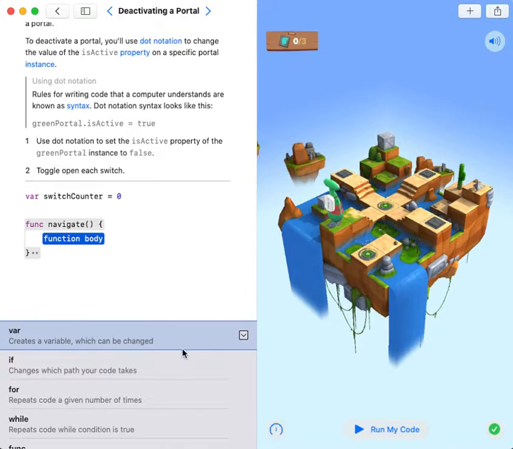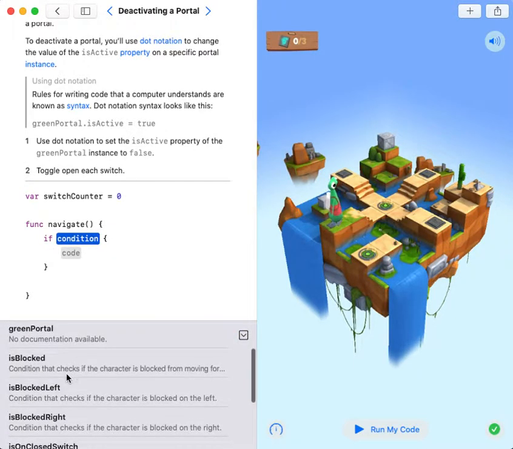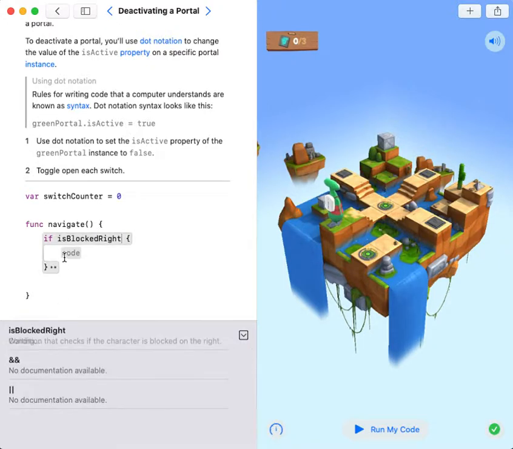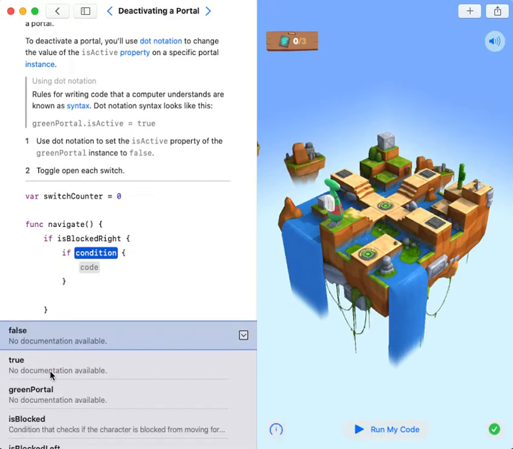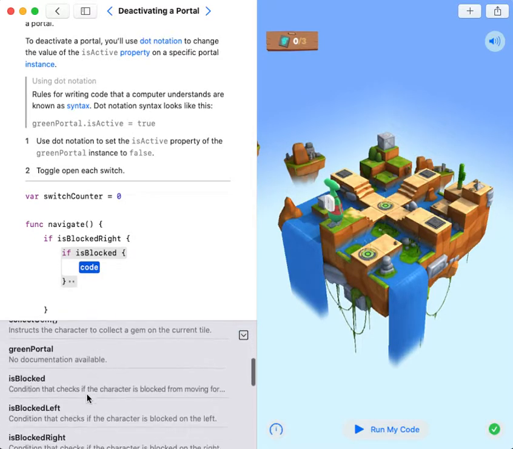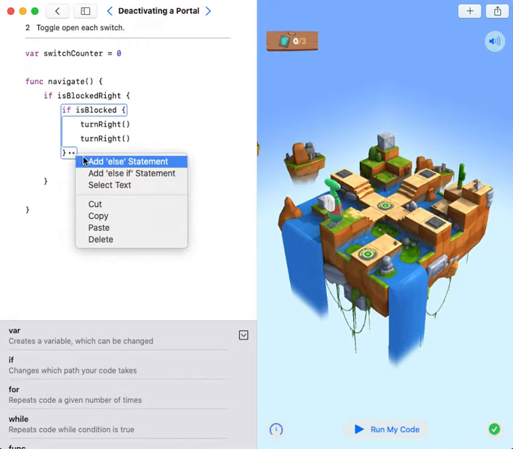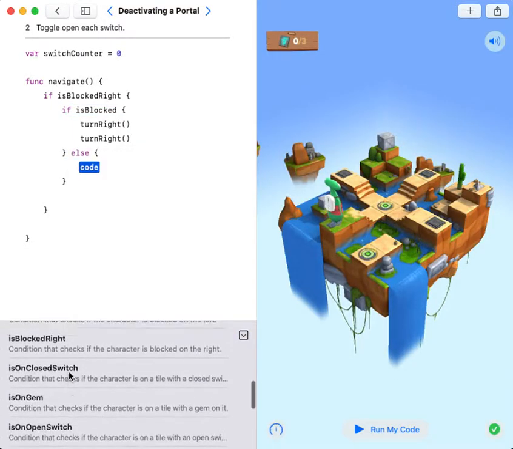Its function body will be: if is blocked right. This is the right hand rule. If it's blocked right, then if is blocked, turn left or turn right twice. Else, move forward.